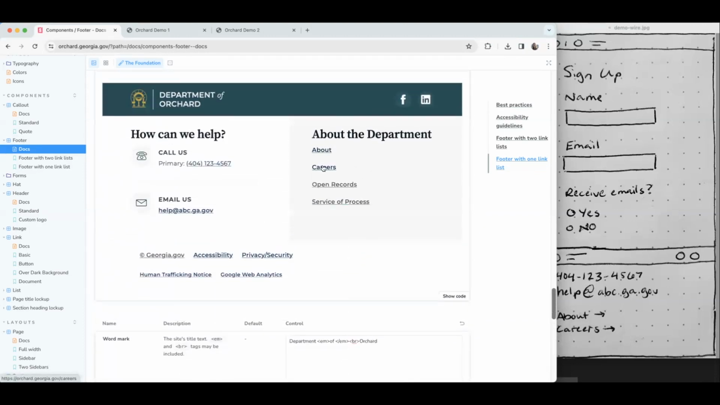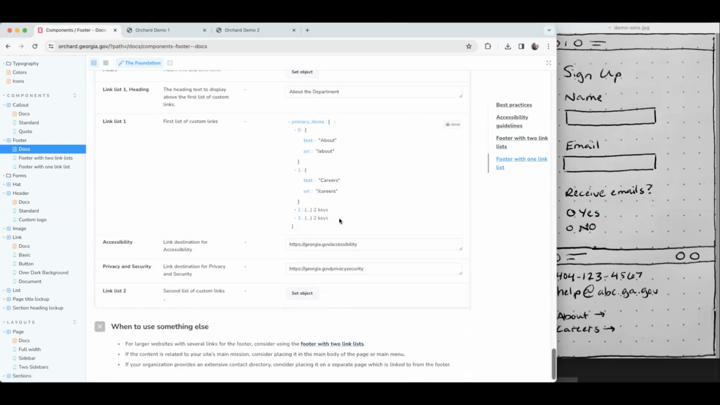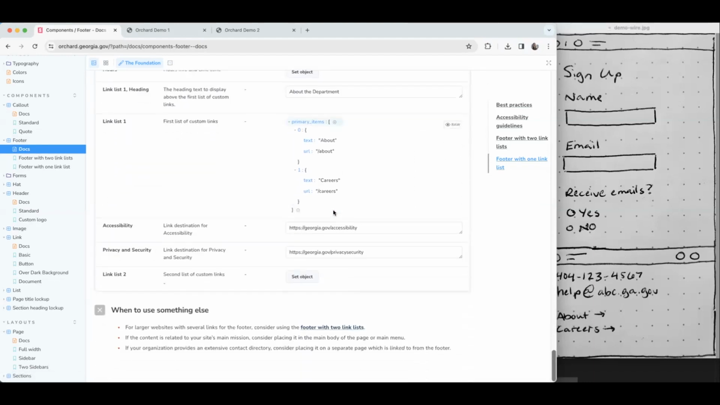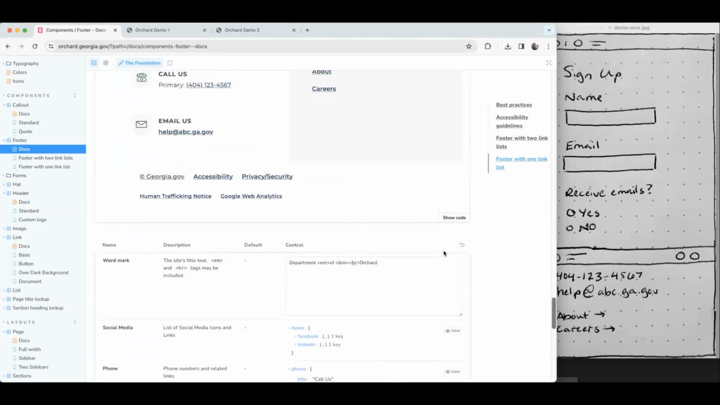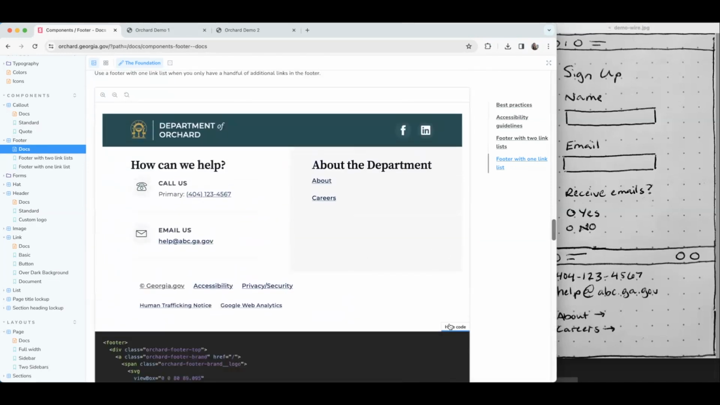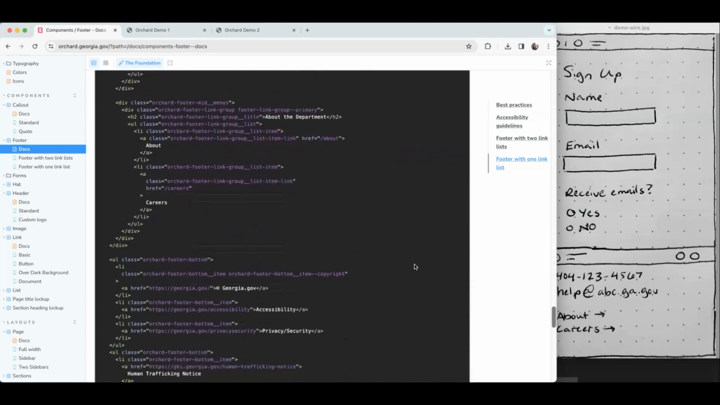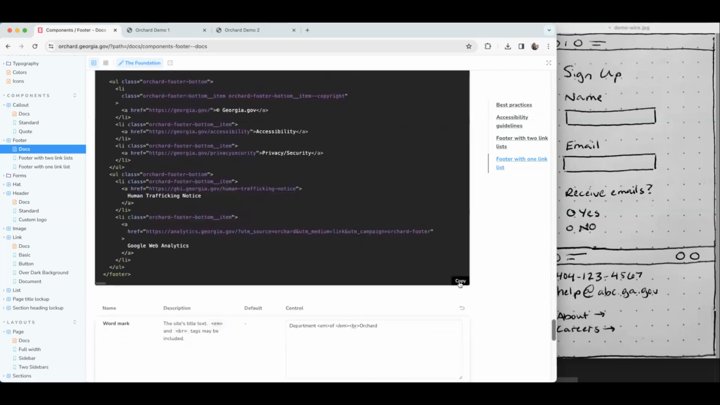Yes, they are. All right, and now I can get rid of the last couple of links because we don't need them. I'll just leave the standard accessibility and privacy and security notices. Those link off to sort of basic pages on Georgia.gov. And there we go, there we have our footer. I'll share that code. This is a bit longer, of course. And copy.